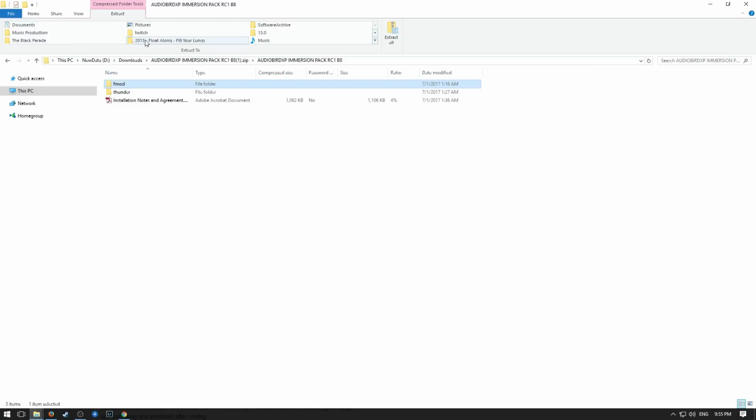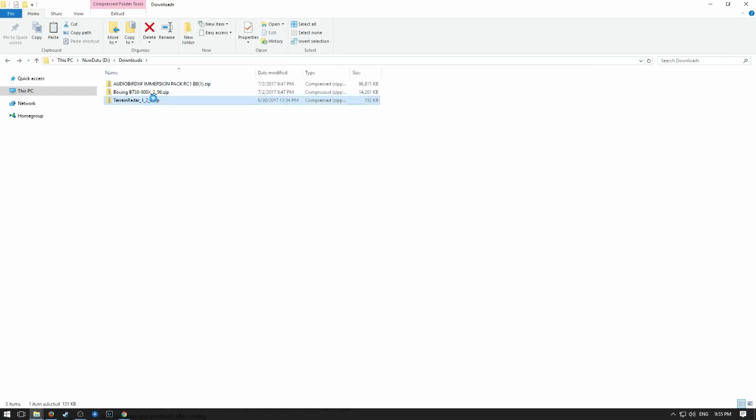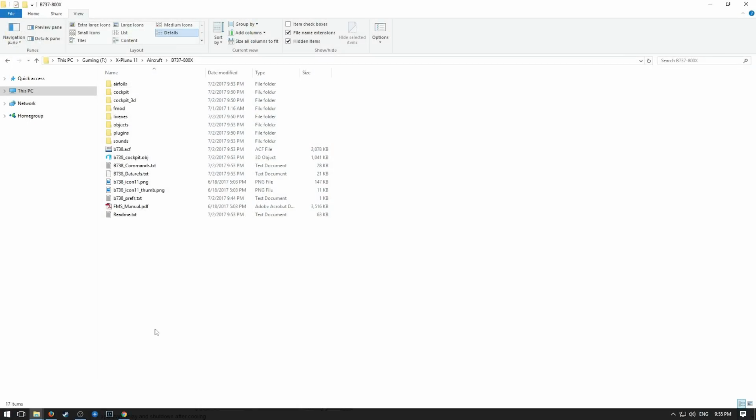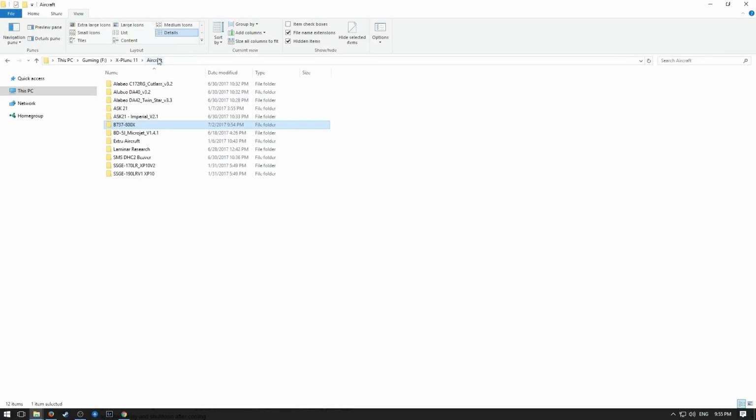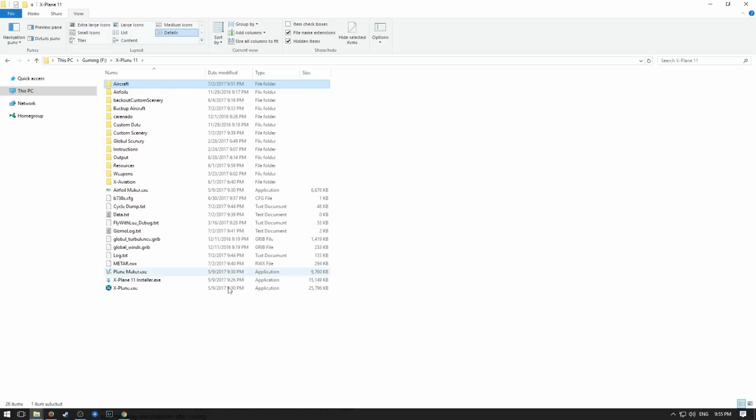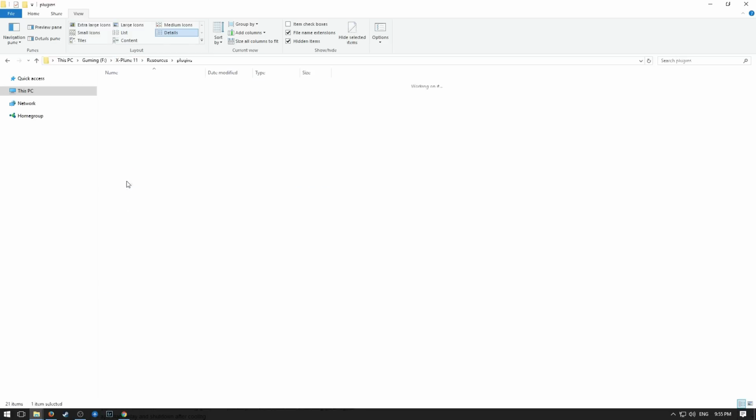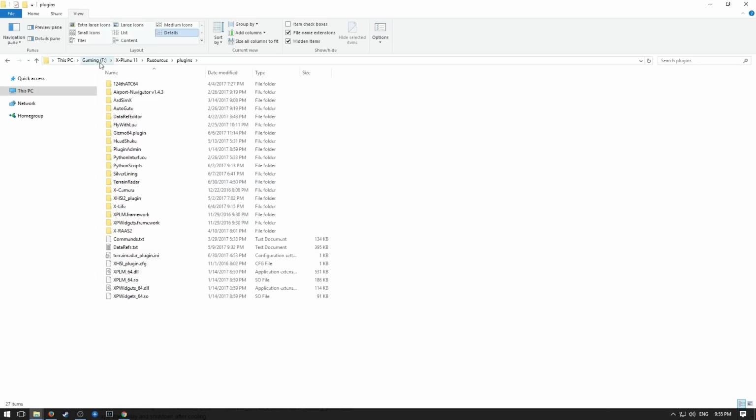Let's go back to my download folder, Terrain Radar. This one's a default plugin. It will work for any plane that you've got installed, so it's bigger than just the 737. This is way more useful. But this is a Terrain Radar. So you just go into the zip, copy. This one doesn't go in the plane folder, so it doesn't go in here. You go back up, past aircraft, back to the X-Plane 11 folder, into resources, and then into plugins, and paste it in there. I already have it.